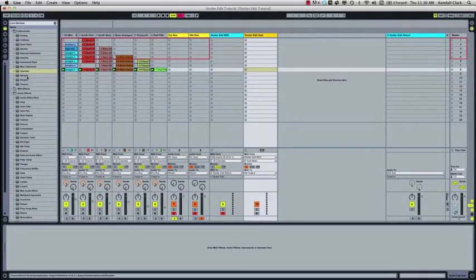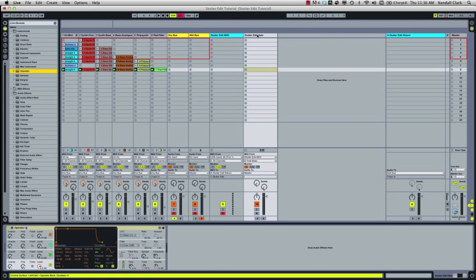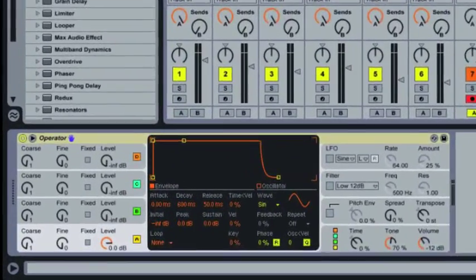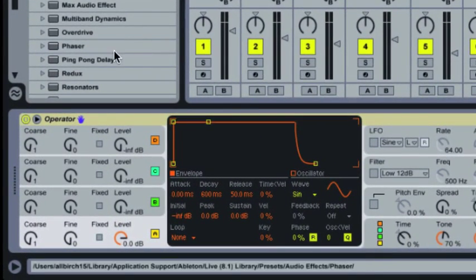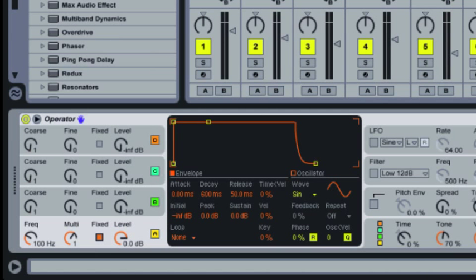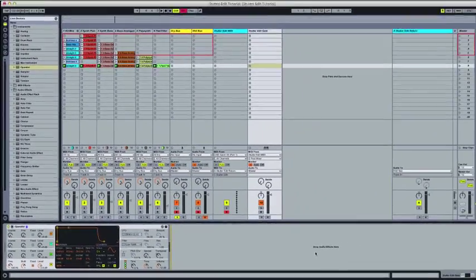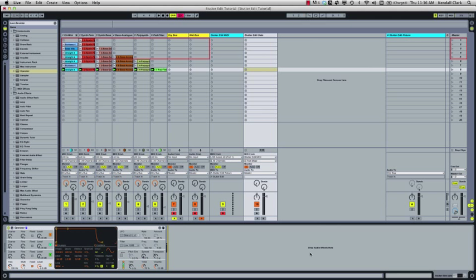Next, go to the browser and grab an instance of Operator, and put it on the Stutter Edit Gate channel. The default setting of Operator is fine, but you'll want to go to Oscillator A's settings and enable the Fixed button. This causes Operator to only produce one frequency no matter which key we press. Since we are using Operator as a gate trigger, we want a consistent signal across the entire range of the keyboard, and Fixed mode will do just that. Listen as I play a series of different MIDI notes on my keyboard.